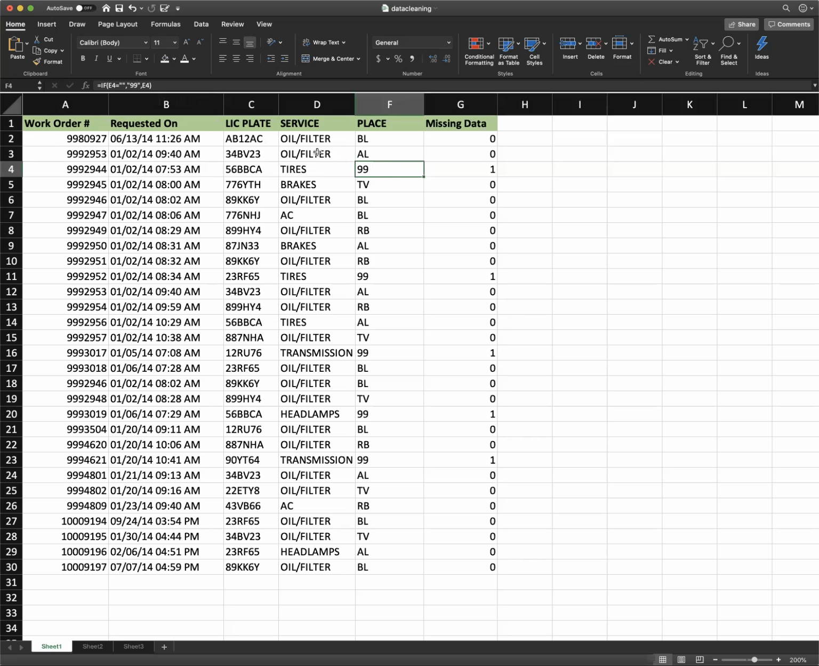Okay, so now let's build on that. Let me show you a few more exciting things to do in Excel. For one, let's look at this requested on date. If you're like me, looking at 06/13/2014 and all this data in here, you can actually break that down into month and date and even time. But I'm just going to show you two quick examples, using just month and date.